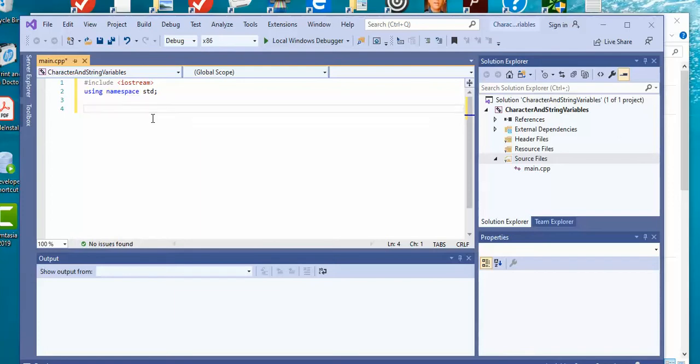So let's write the main function here, int main. This we have discussed in the past. We are going to declare a main function because that's the place where the program starts. And every program must have at least one function which is called the main function, because that's the place from where the program starts. So let's declare the variables.